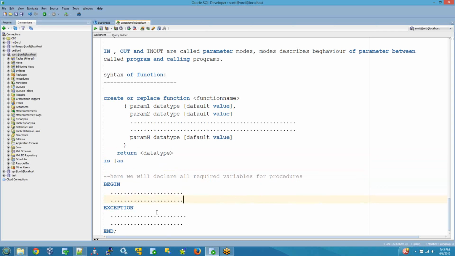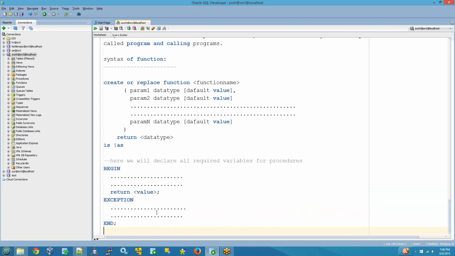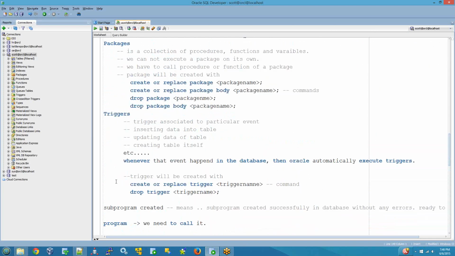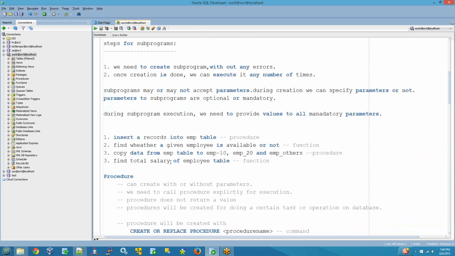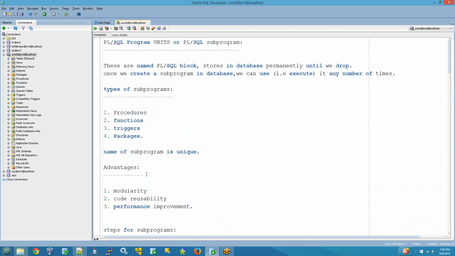Okay, so here in the begin section we compulsorily have to return a value, because if we don't return a value in a function, it gives an error. So compulsory we have to return. Parameter modes are not there for functions. Tomorrow we will see examples of procedures and functions, then we will start packages.